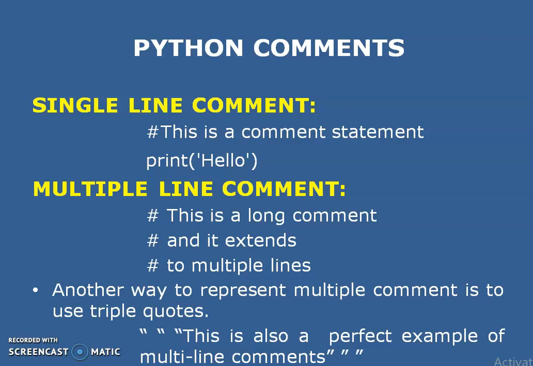Next, multi-line comments. They are used to describe something more complicated. To add multi-line comments, begin with the # followed by a single space. More than these two types, there is another way to represent multiple-line comments, which is to use triple quotes. This is also a perfect example of multi-line comments. The main thing is, if we write any program with comments, the comment lines won't be executed, which means they are just for the understanding of the user or anyone else who is seeing the program.